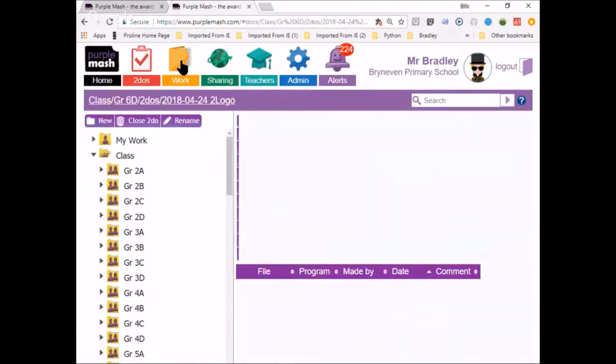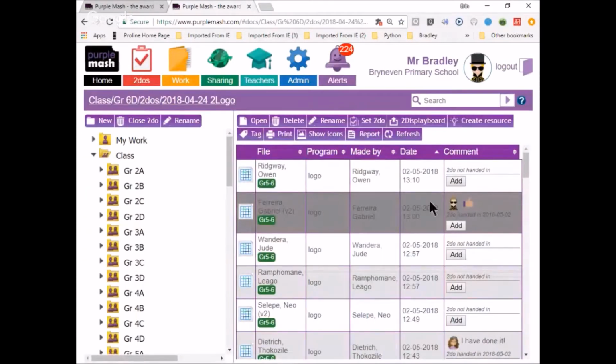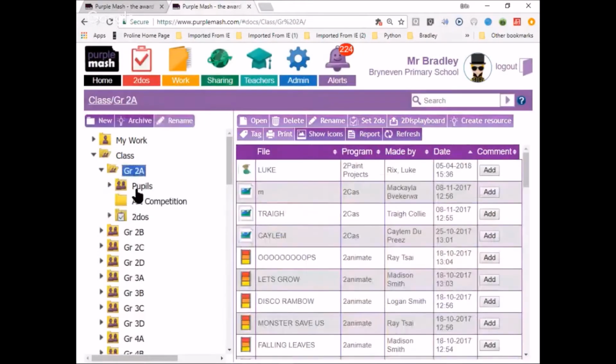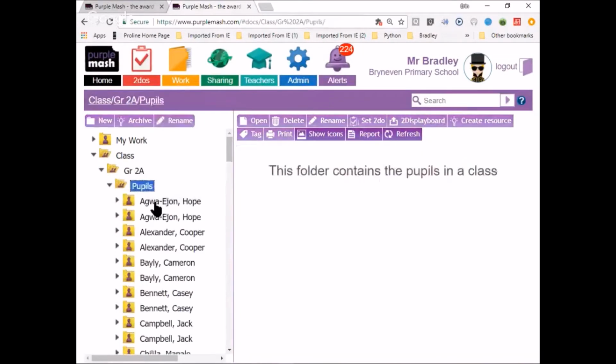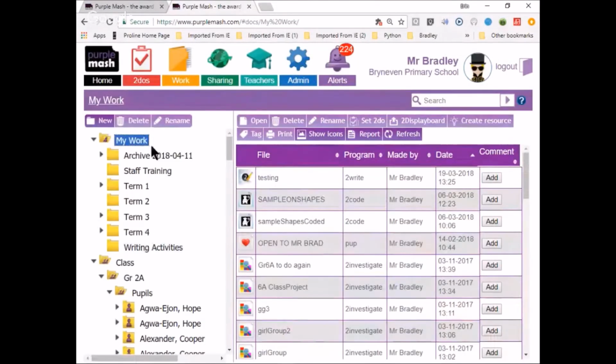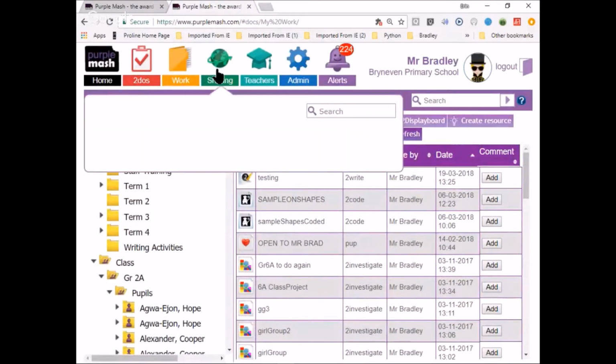The work section is pretty much like Windows Explorer. You'll see it lists your classes. You can break it down to see the names of the children. Here are the names of the children. And you even have a section where you can save your work, an administration section that you would use. Then you've got the sharing section.